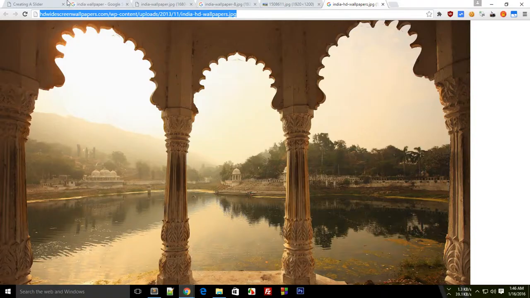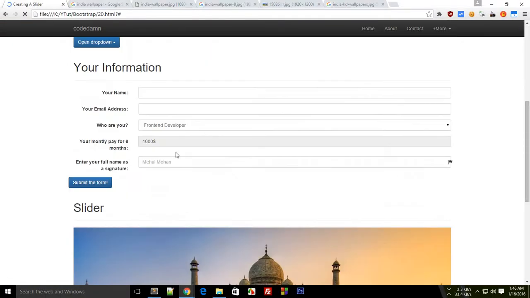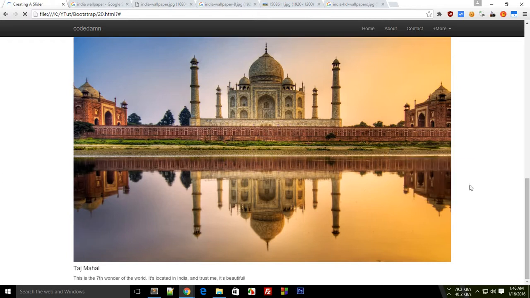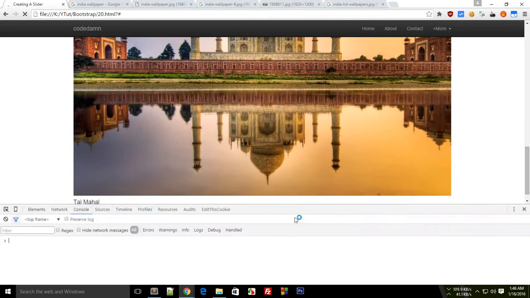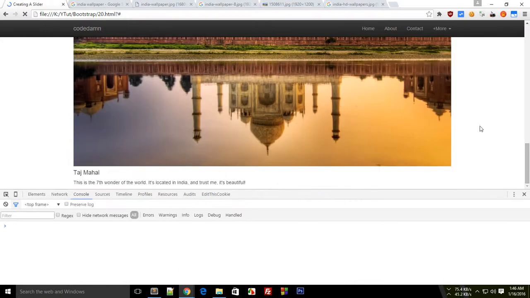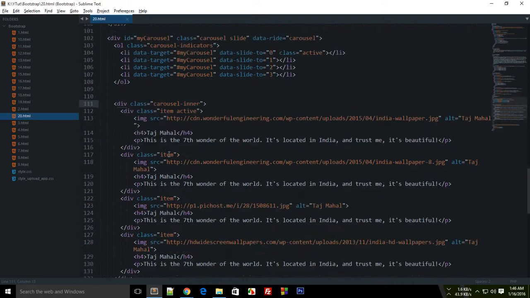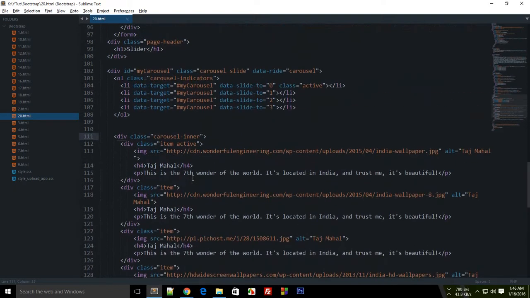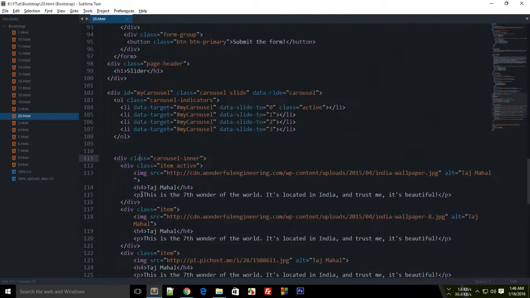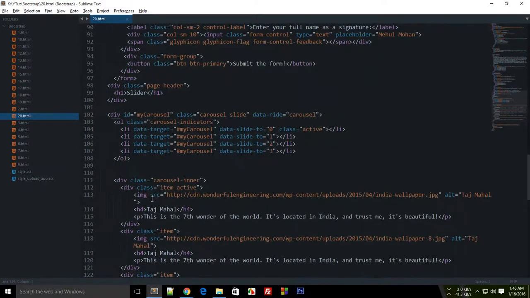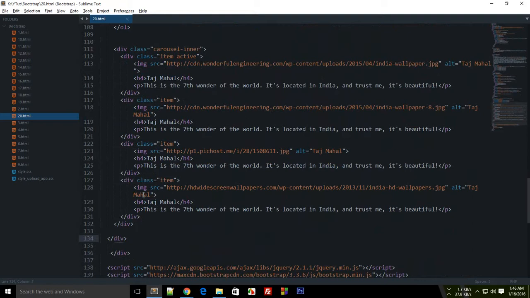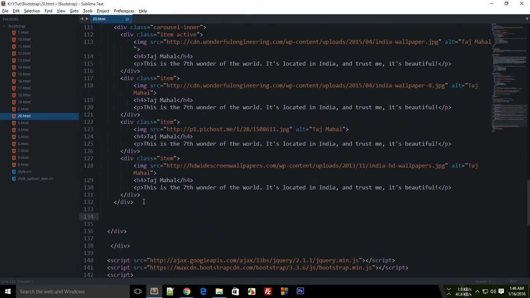Okay, so once we are done with that, let's check that out in the browser, and hopefully it should work. And this doesn't look like it's working properly, does it? So let's see what we are missing here. This is our div tag, carousel inner, and what is this? This is my carousel, no problem. Oh yeah, okay, so we haven't added the controls yet, so let's add the controls as well.